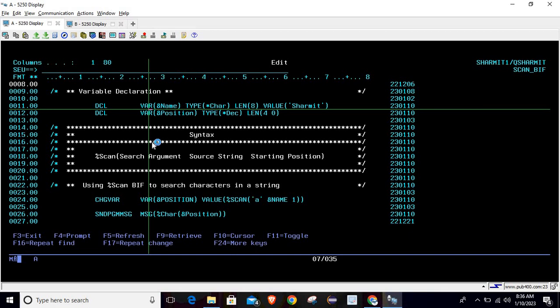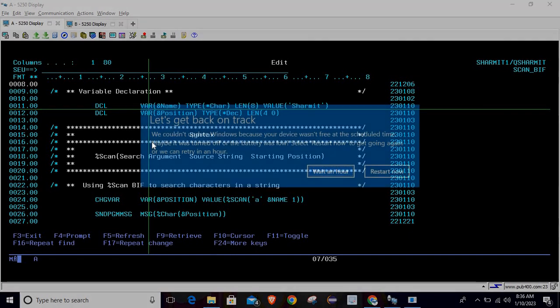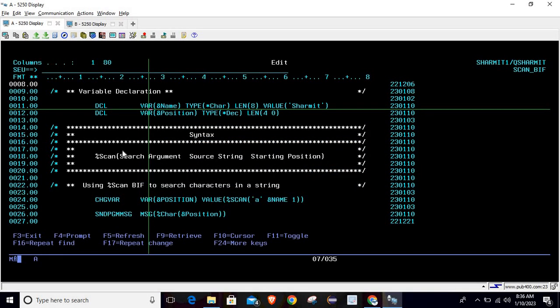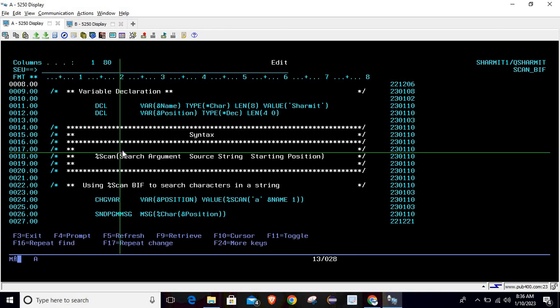discuss why we need the scan function. You need the scan function whenever you want to search for a particular character, or a set of characters, from a particular string. In that case, you need the scan function. So how to use that? What is the syntax?